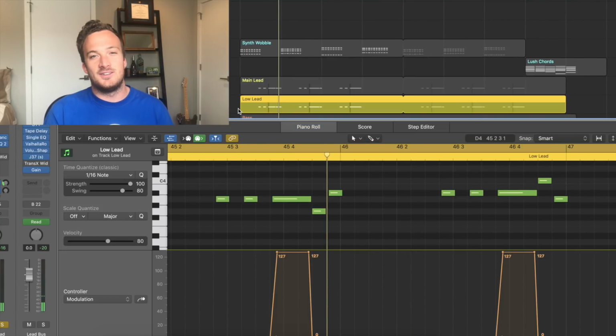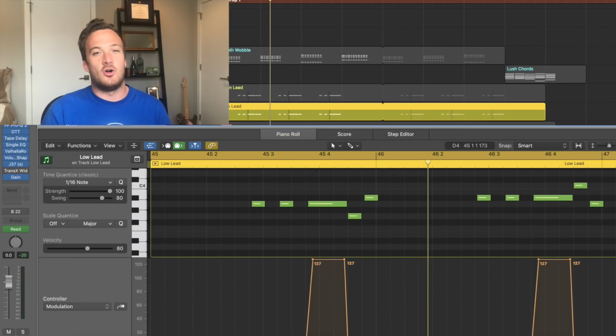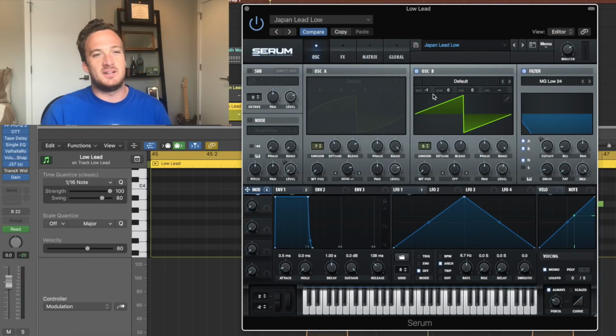Then I have this other lead layer that's the exact same sound and the exact same patch in Serum, except it's pitched an octave down and some more of the highs and the EQ are rolled off. So like I said, the only difference with this lead as opposed to the other one is that it's pitched an octave down. I'm not using the bend plus minus feature here.